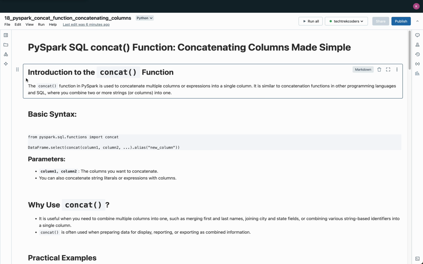Introduction to the concat function. The concatenate function in PySpark is used to join multiple columns or expressions together into a single column. It functions similarly to concatenation operations in other programming languages or SQL, where different strings or columns are combined to create a unified value. This is particularly useful when working with text data, where you may want to merge first and last names into a full name column, or combine multiple pieces of information into one for better readability or simpler representation.